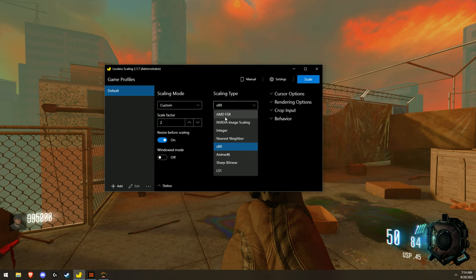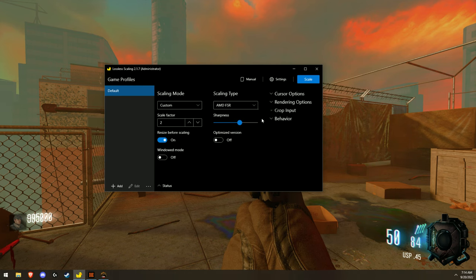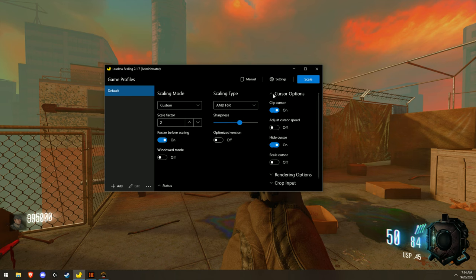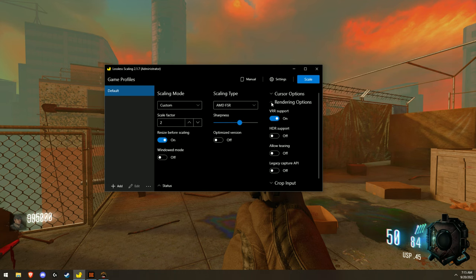Now, before I demonstrate these scaling options, let's talk about these features over here. So hide cursor. Sometimes if you're playing a game, your cursor may show on your screen when you're upscaling. It doesn't happen most of the time, but if it does, you can do that. Some of these options are self-explanatory. VRR support. If you have a variable refresh rate screen, I recommend enabling this. Almost everyone does. And if you're playing a competitive game and care about latency, you can enable that.